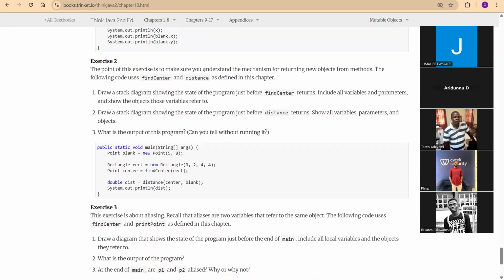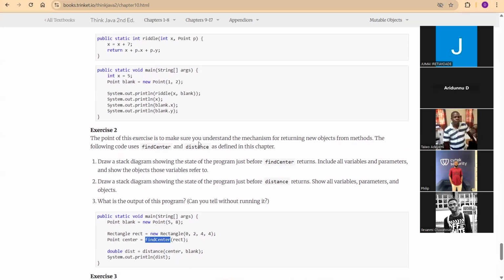The point of this exercise is to make sure you understand the mechanism of returning new objects from methods. The following code uses find center and distance as defined in this chapter. Draw a stack diagram showing the state of the program just before find center returns. Okay, this is find center. Point center equals find center of rectangle. This is supposed to be a method somewhere, a find center method.